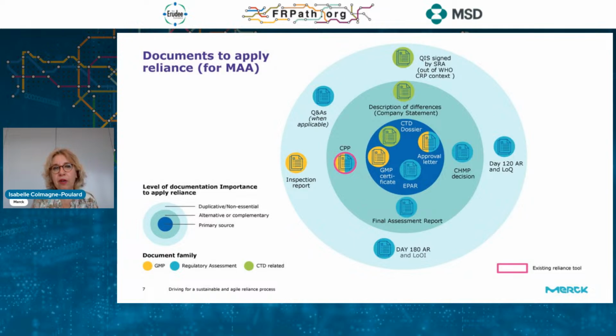But what we have agreed all together also is that some documents, and you can see that in the last circle, may be more duplicative and may not be really necessarily needed. And those are especially all the interim assessment reports, the Day 120, Day 180, and others, because they represent a snapshot of a conversation you have with the EMA at a certain point in time, but they don't represent the final overview of the outcome of the benefit risk and of the scientific evidence and final regulatory decision.